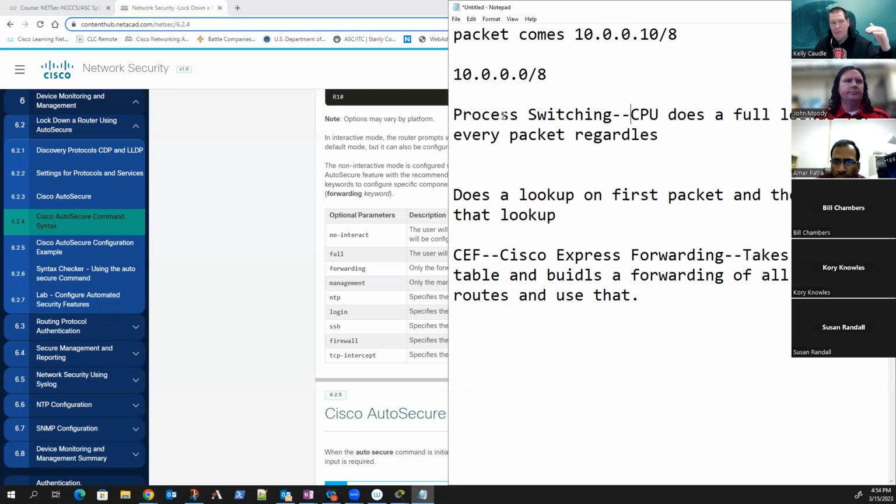So when a packet comes in, if the router is using process switching, it will do a lookup. Now, the bad news is it will do a lookup for every packet going to the 10.0.0.0/8 network, no matter what. Even if there's a million packets coming in, every packet that comes in, it's going to do a full lookup and have to use the CPU to do that lookup. That's highly inefficient.